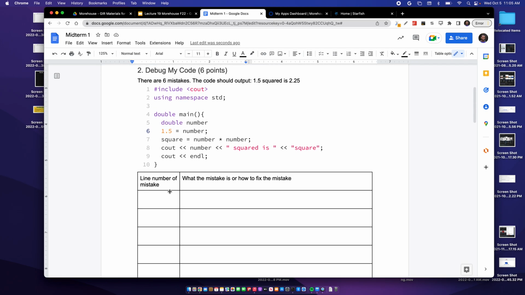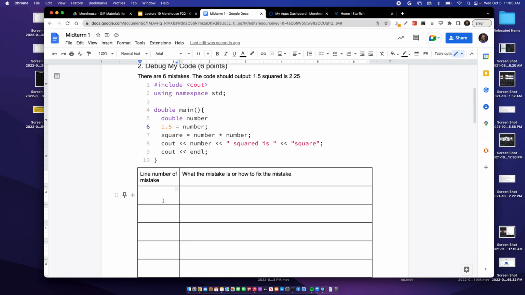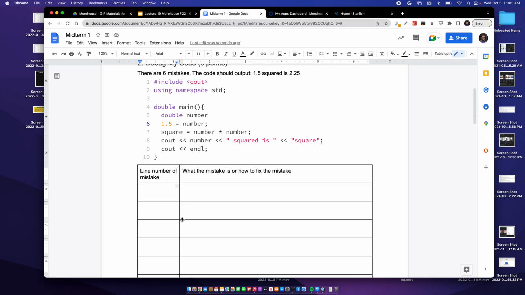Debug my code. So 6 mistakes in the code. What's the first mistake people spot here? Line 1? Yep. What's wrong with line 1? Yep. IO stream instead of cout. Cool. Next mistake? Line 4. Line 4. What's wrong with line 4?